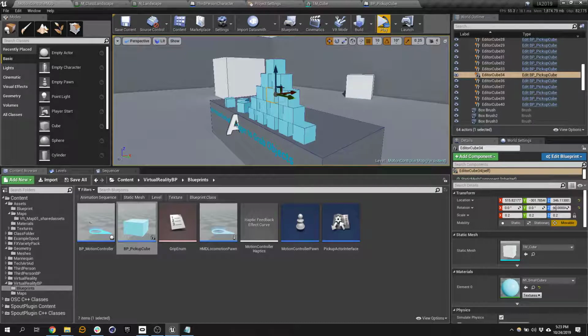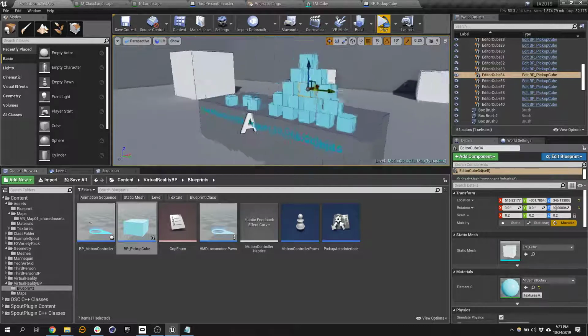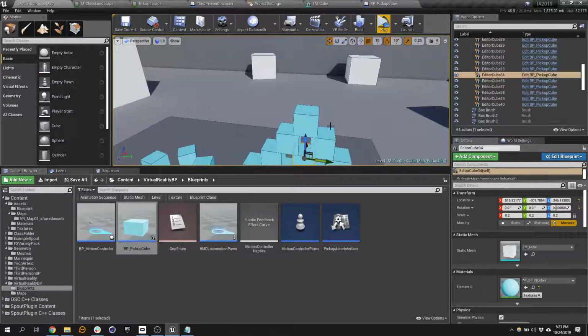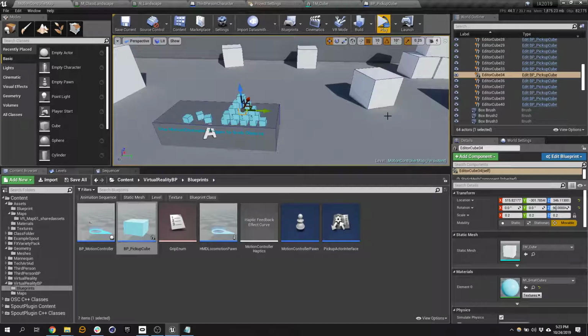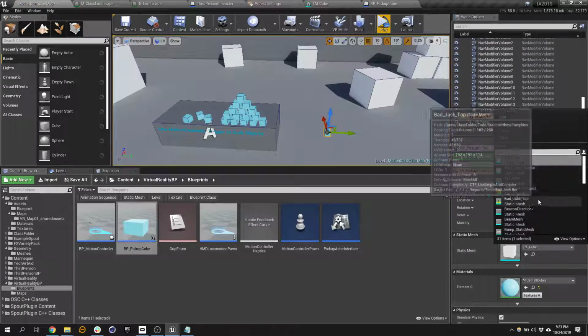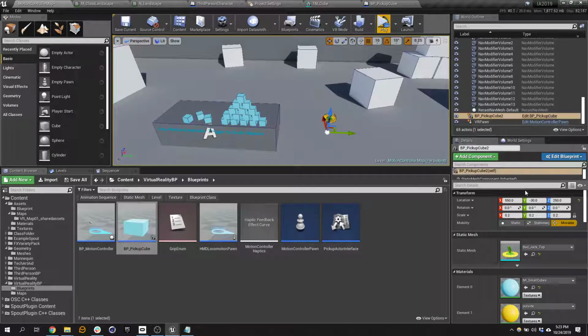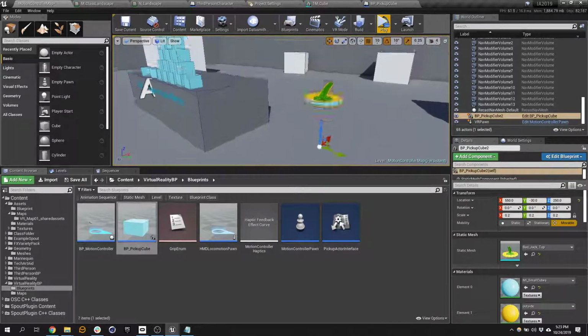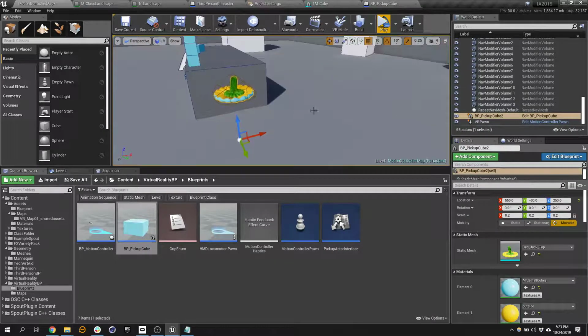So if we look at the cube, we already fixed it. It is this thing right here. But if I were to make another instance of BP Pickup Cube and change this to a different mesh, like this little pumpkin top, I'd be picking up this collision right here, right?